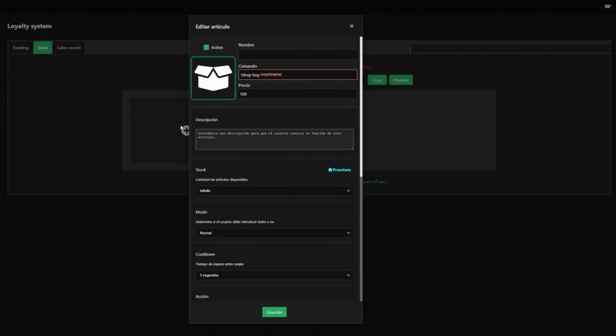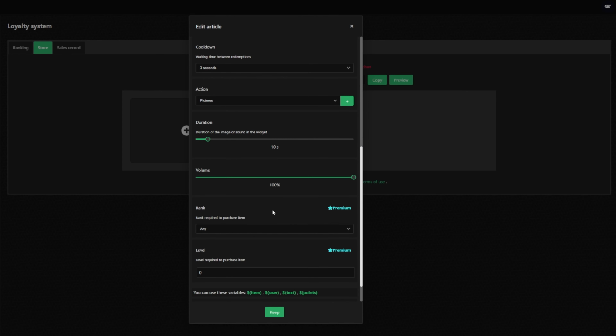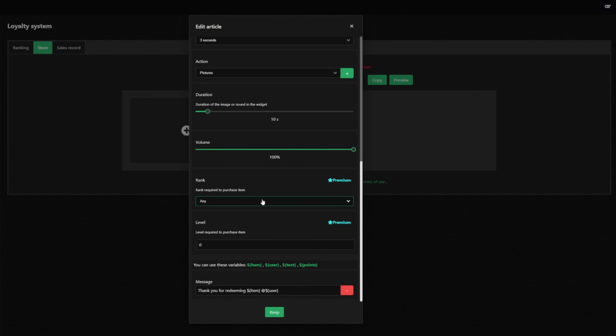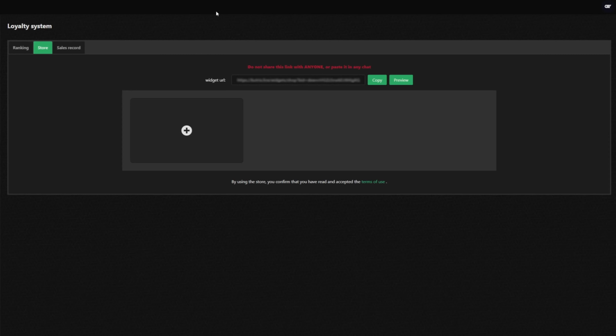Then you can have your store. So what are you offering? What is it you want? They can buy virtual things or whatever you want it to be, pictures, whatever it is. You can literally say thank you for redeeming this item, and it will be redeemed for them.